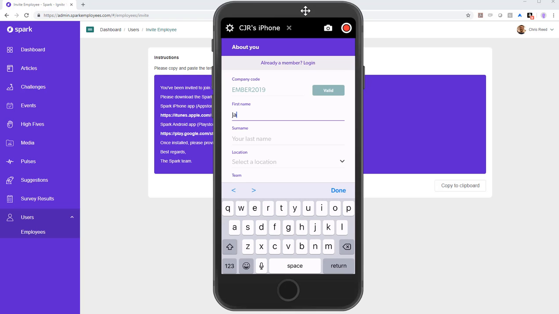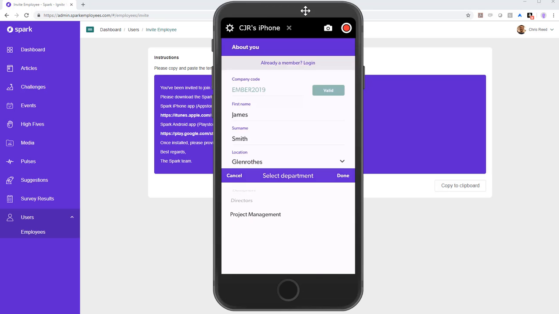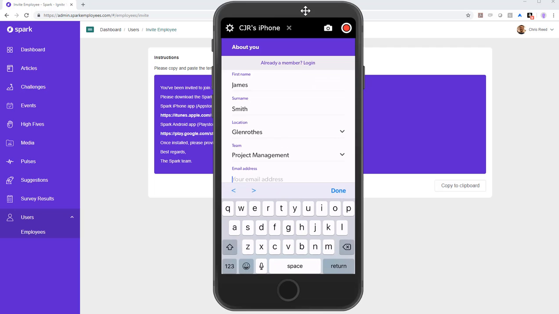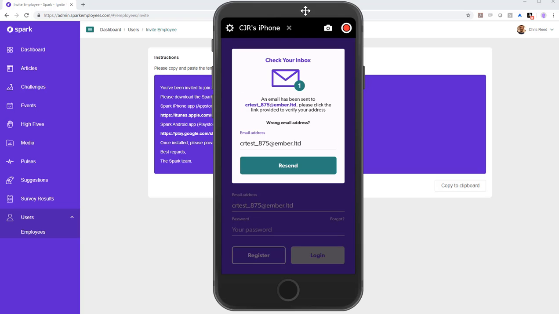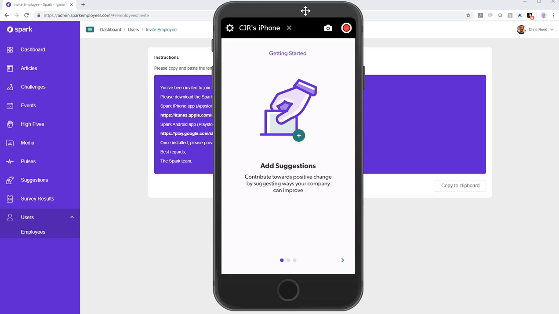So this includes their first name, surname, what location they're in. So this could be different branches you have within the company and what department they're in. So again, you can get feedback based on specific locations or specific departments. Then it's just a case of entering email address, setting up a password and verifying the email address. So I've just quickly verified the email address there, and here I am logging in.